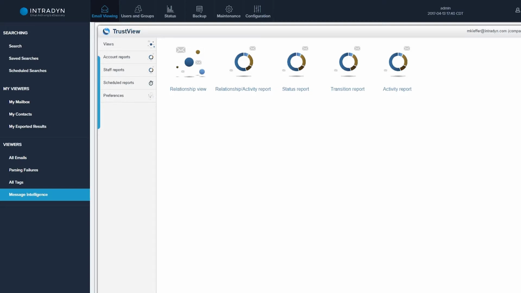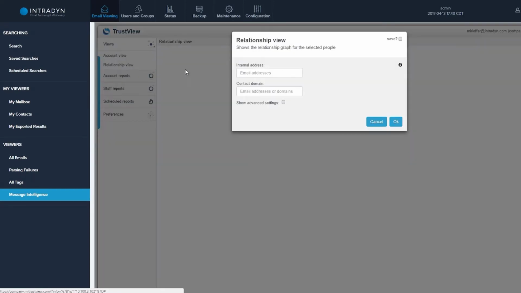Let's take a look at the Message Intelligence add-on for the Intradyn email archive. Message Intelligence is a very powerful business intelligence tool that is available by subscription. This tool allows you to graphically or visually see who is emailing who. So we'll do a couple examples here. First one I'm going to do is a relationship view. I'm going to ask the system to show me a particular individual within my organization.